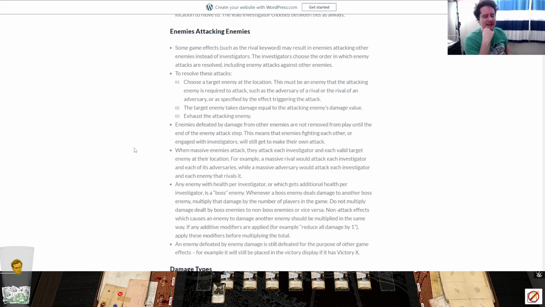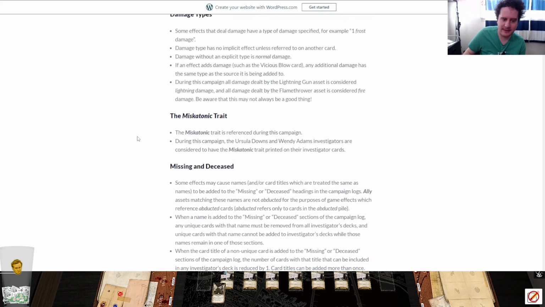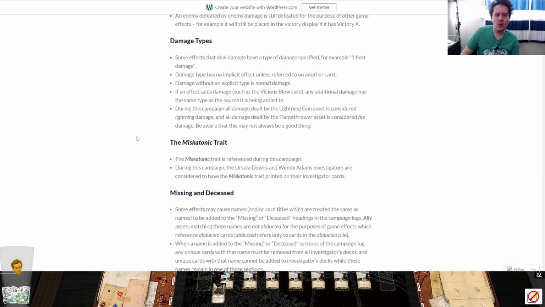An enemy defeated by enemy damage is still defeated for the purpose of the game and is placed in the victory display if it has victory X. Damage types. Some effects that deal damage have a type of damage specified, for example, 1 frost damage. Damage type has no implicit effect unless referred to on another card. Damage without an implicit type is normal damage. If an effect adds damage, such as the Vicious Blow card, any additional damage is the same type as the source it is being added to. During this campaign, all damage dealt by the lightning gun is considered lightning damage, and all damage dealt by the flamethrower asset is considered fire damage. Be aware that this may not always be a good thing. So we just have to know that.